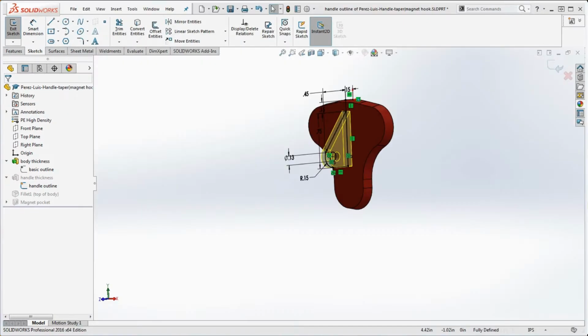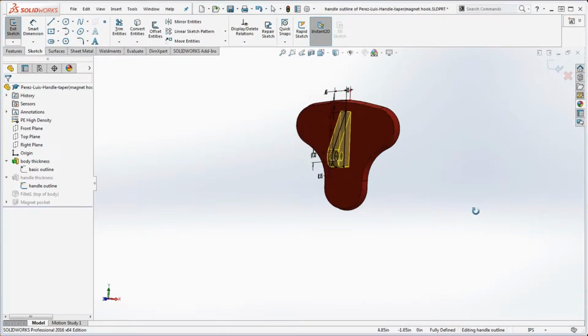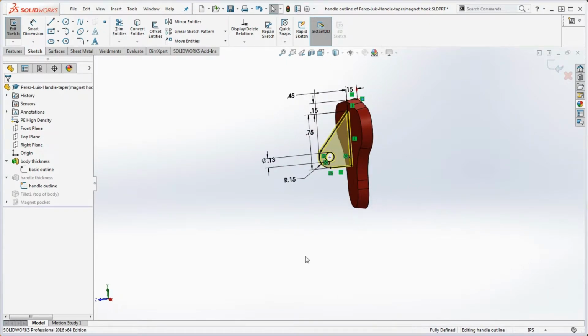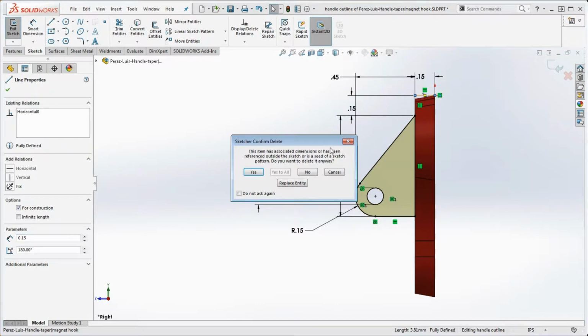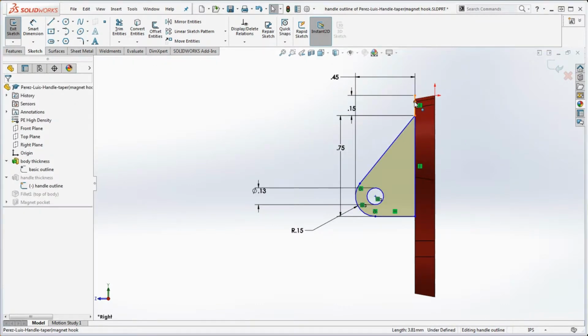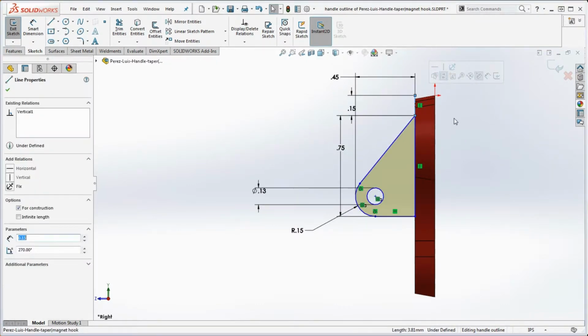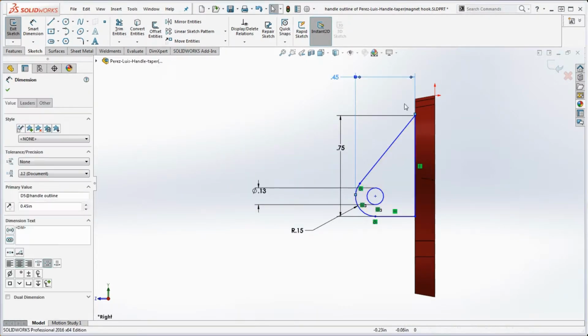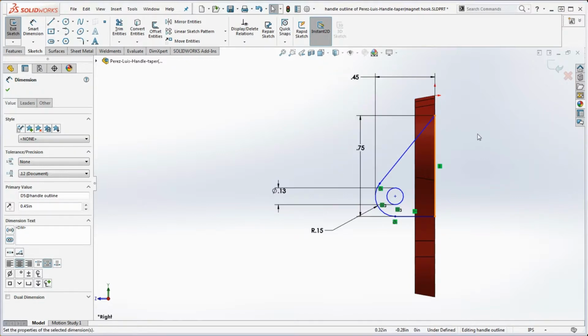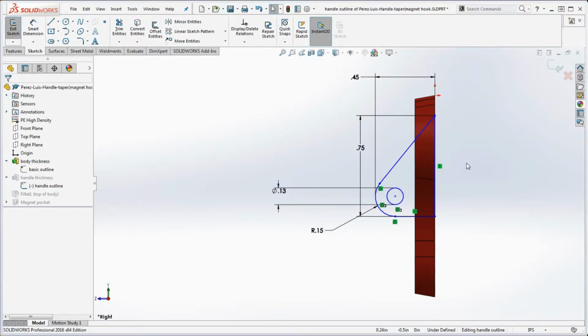So let's go back to our model, and let's kind of fix this a little bit. So let's go normal to that sketch. We don't need all this extra geometry in here, so we're going to go ahead and delete that. The dimension goes with it. So we're going to click on that and delete that, and that dimension goes with it. This 0.45 is going to be from the back. So let's drag that back there. It keeps that value, so we're okay there.